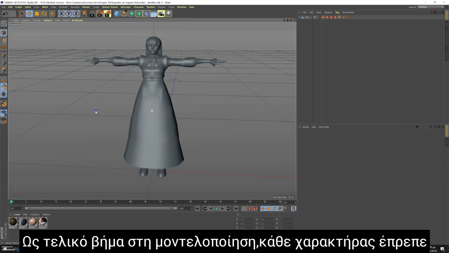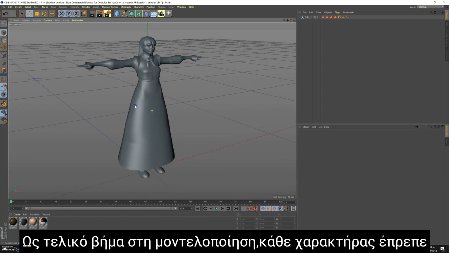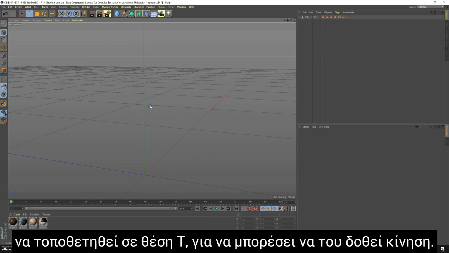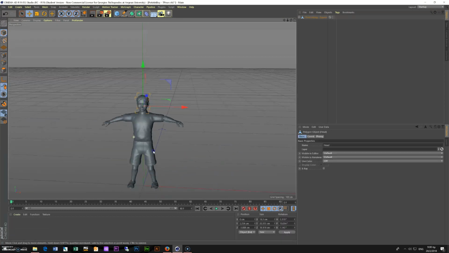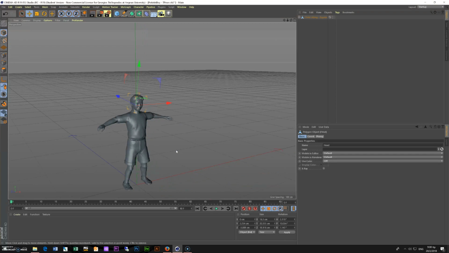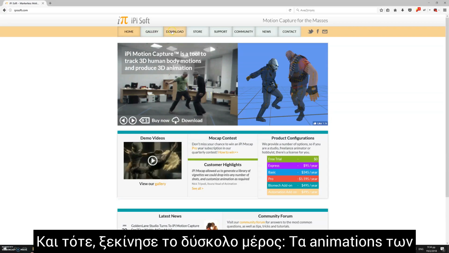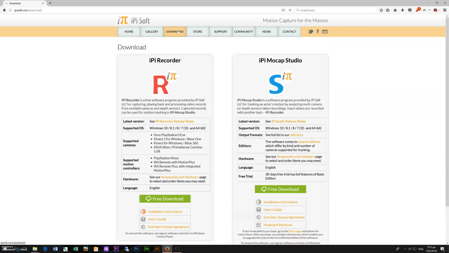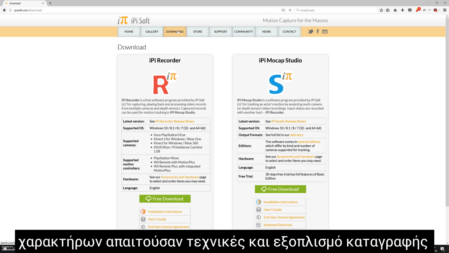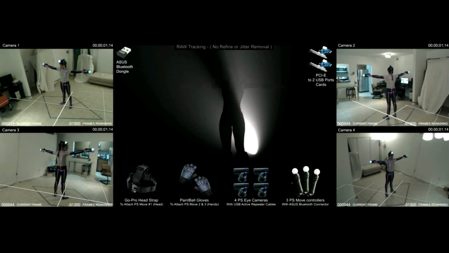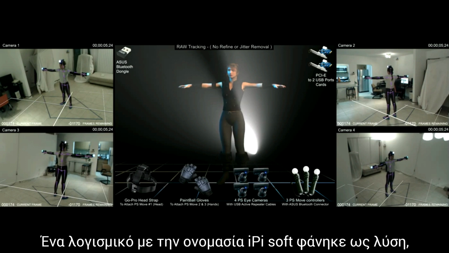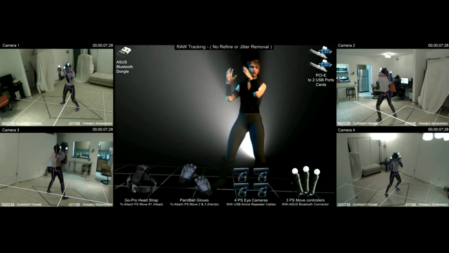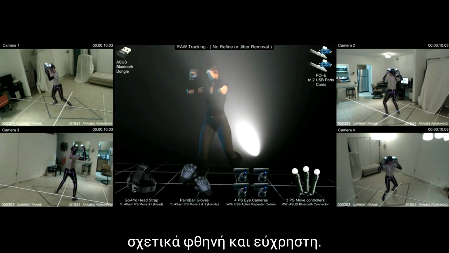As a final step in modeling, characters should be put in T-pose in order to be animated. And then, the difficult part started. Character animations demanded motion capture techniques and equipment. A software product called iPi Soft seemed to be the way, as a relatively cheap and handy solution.